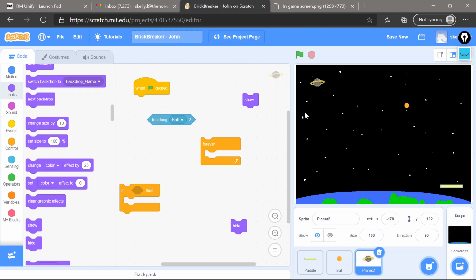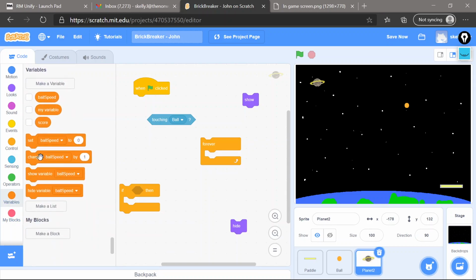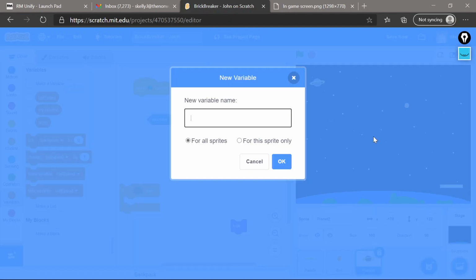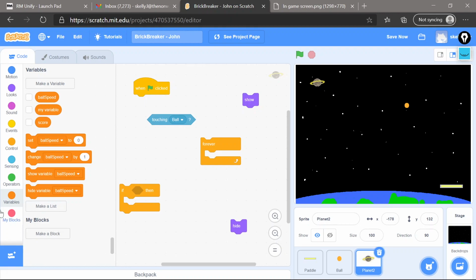Now to create a variable, we go over to the left hand side and you should see variables here. So you can see that I've got score already, but you will probably need to create your own one. To do that, you just select make a variable, type in score, and then click OK. I'm going to click cancel because I've already got this variable created. Now that we've created our score variable, we can start using it in our game.